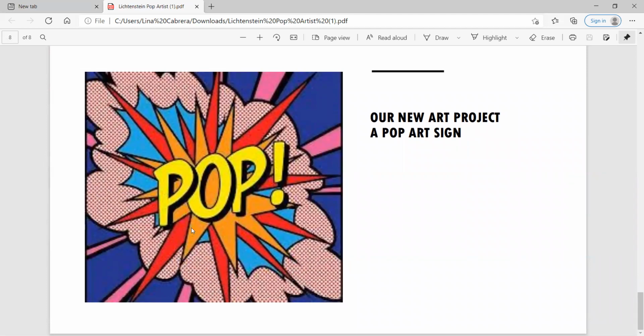This is actually done by Roy Lichtenstein, and it's just a pop. It says pop. So you can use pop, bam, wham. Start thinking. You don't have to commit to that word right now, but that's something you want to start thinking about.